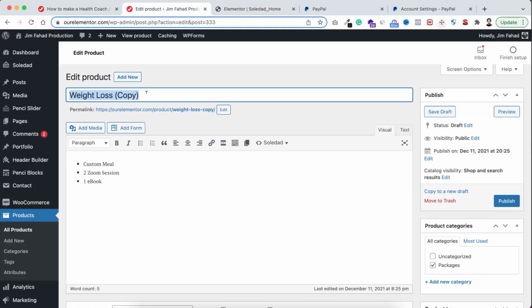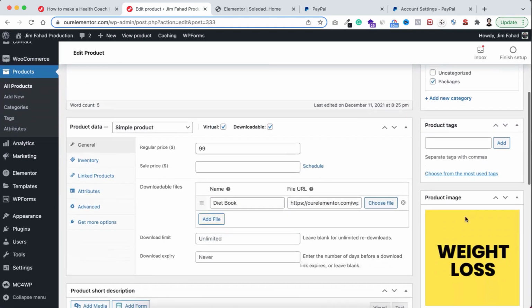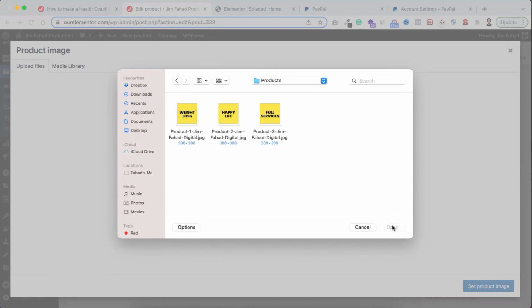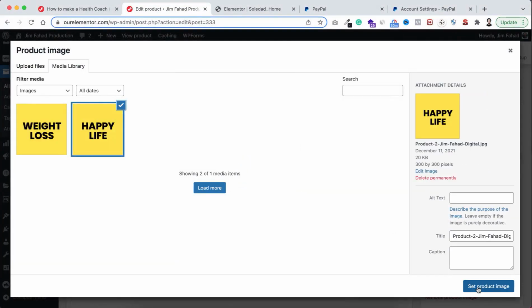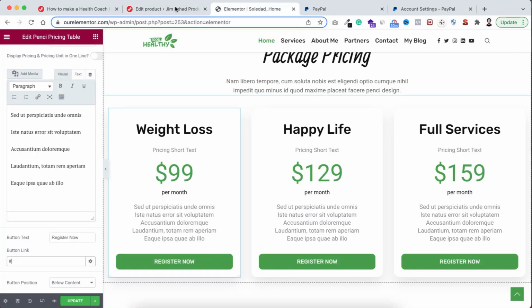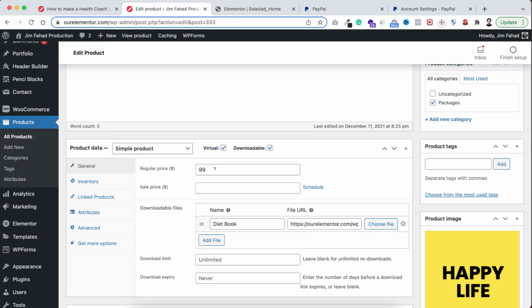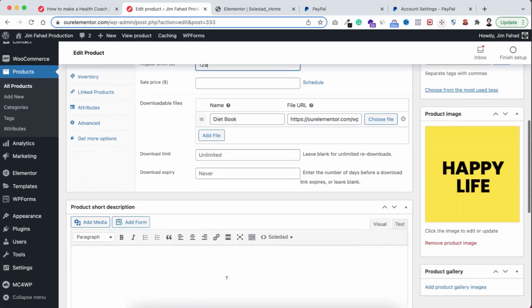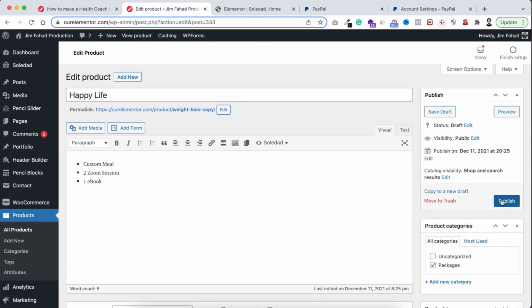So here I'm typing Happy Life. Let's keep everything same, because on your real product you can change all of these informations. But from here, instead of this image, let's select another image. So I'm uploading a new image. From here, let's select Happy Life, this product. Click on Set Product Image. Now here, this regular price, it would be $129. So here I'm putting $129. Then if you want to sell another ebook, you can just upload another ebook here within this file URL. But for now, I'm keeping it all same. So let's now scroll up, click on Publish.